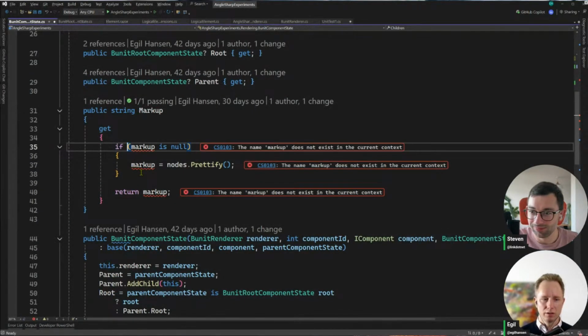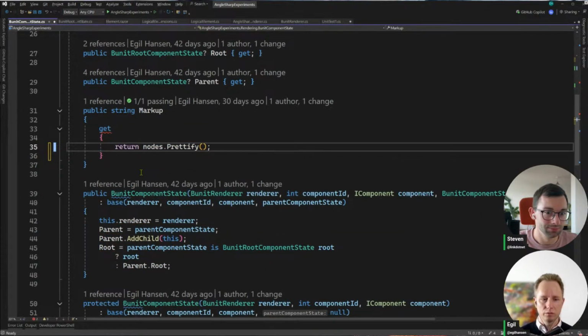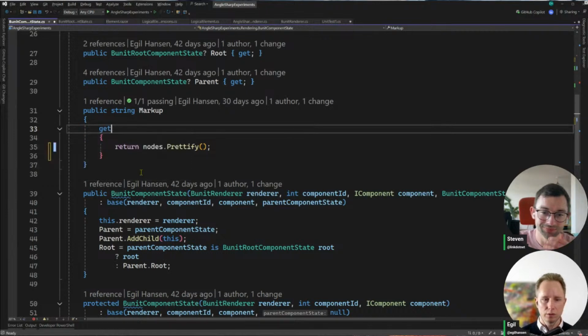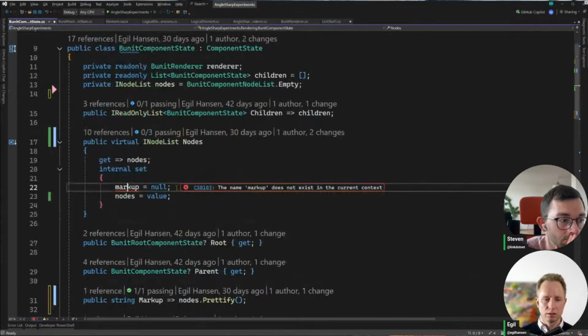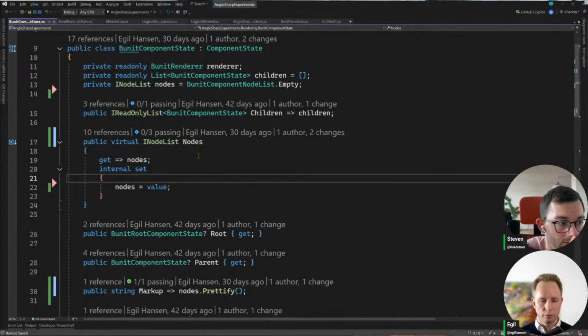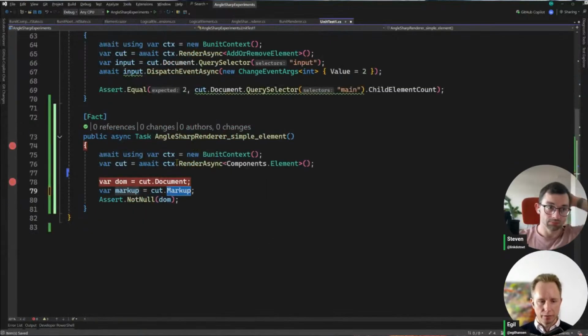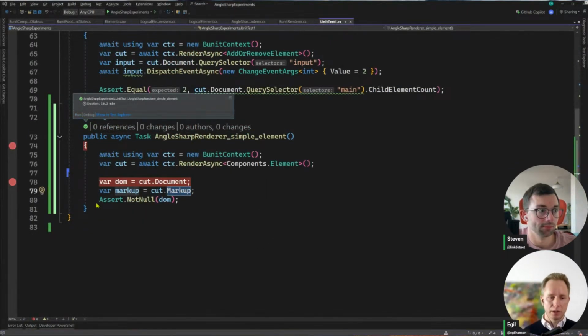So let's just... I guess I was trying to optimize a bit. Let's just do this and change that into an expression body instead. Yeah, why not? Something like that. All right. What I was trying to do is have markup give us the actual markup that we want.